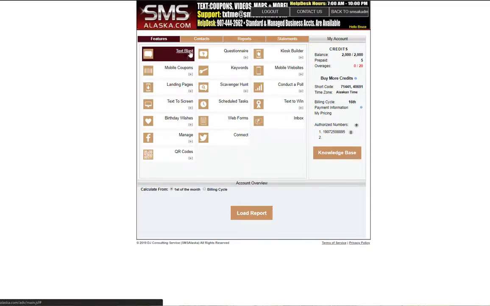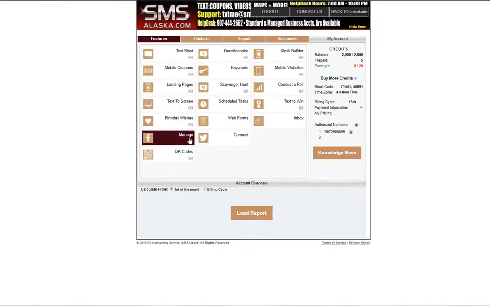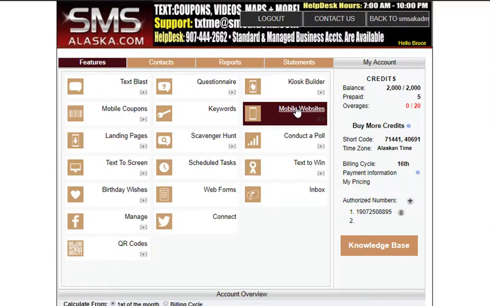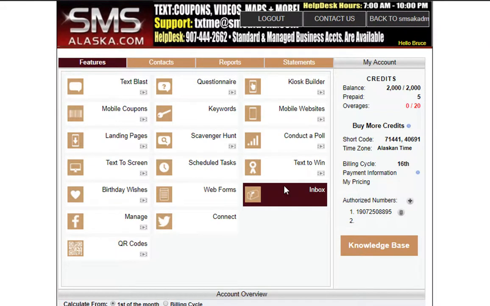but they only text. No coupons or landing pages or text to screen or birthday wishes, QR codes, no questionnaires, no scavenger hunt, none of that stuff. No mobile website, no kiosk builder, no text to win. And they're wanting the same price. So I thought I would say, okay, let me show you what I got.